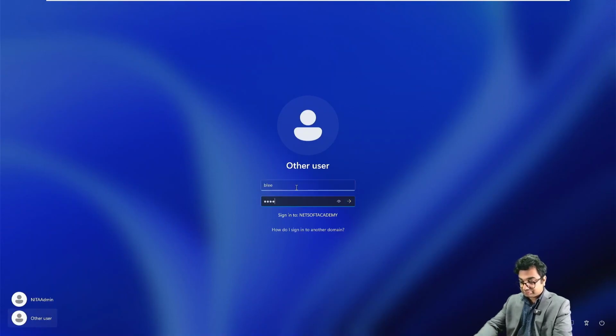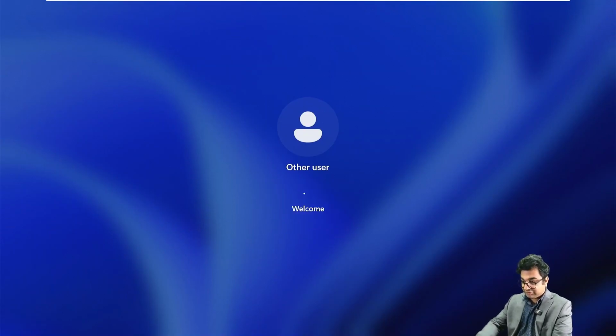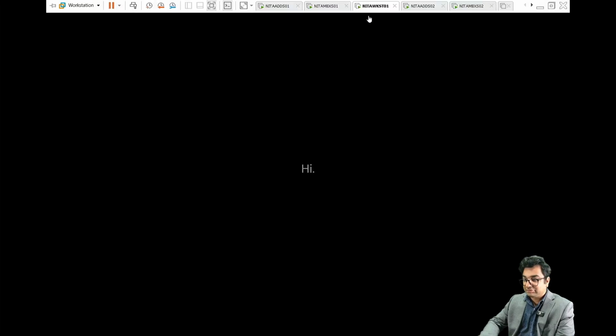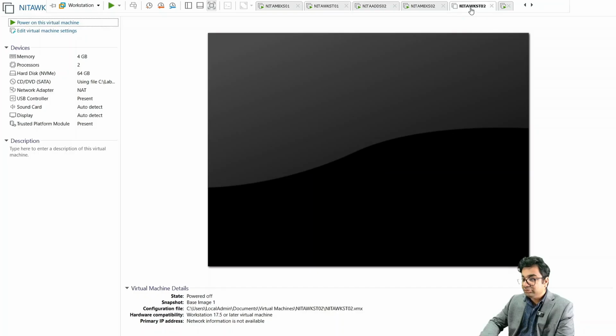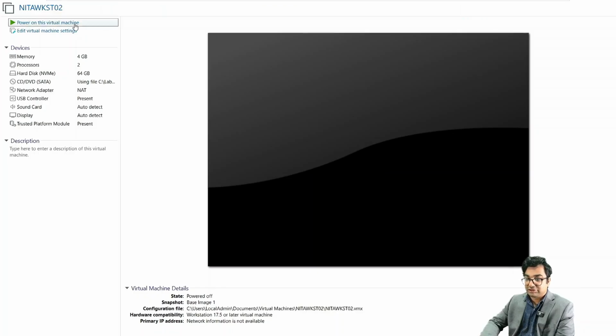B Lee, password 1350. Yep, that's the right one. So now while this is happening, I'll also go navigate to my workstation 2, and I'll also power on this virtual machine and I'll log in as B Walsh or Bill Walsh. This is just so that all the users are logged in first in sequence.